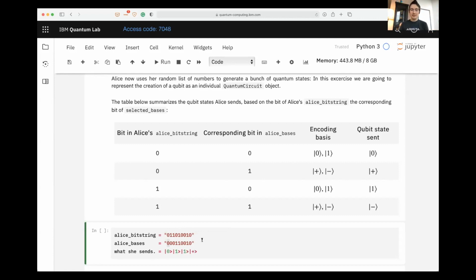Ultimately, all you're doing here is looking at the first bit in each string, and then going to your table and looking up what the associated qubit is.